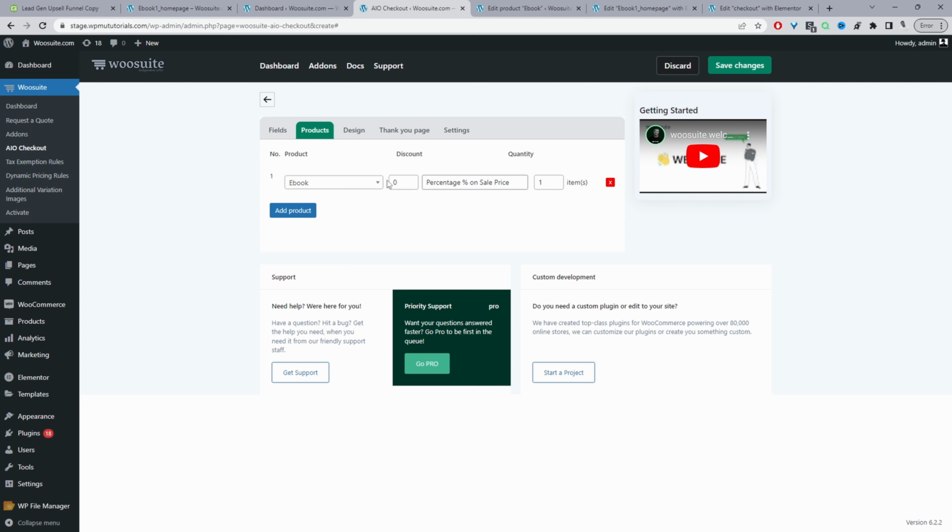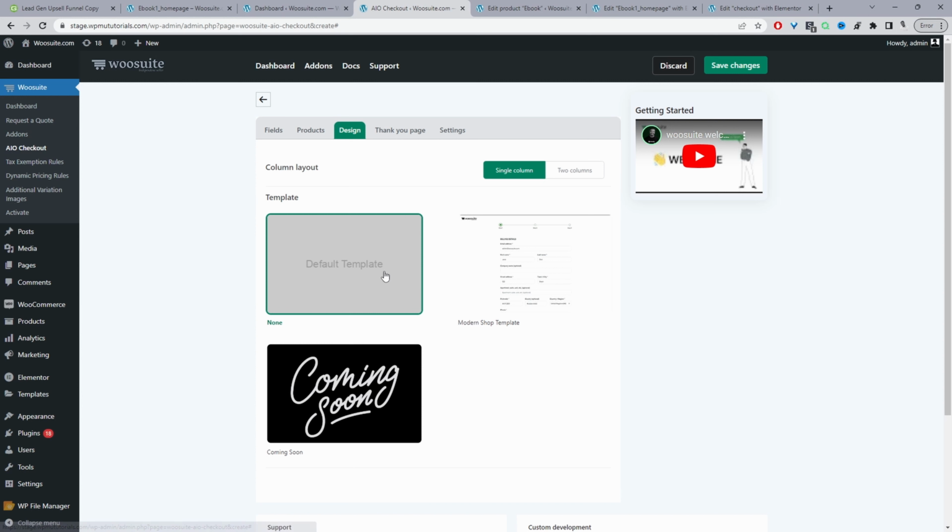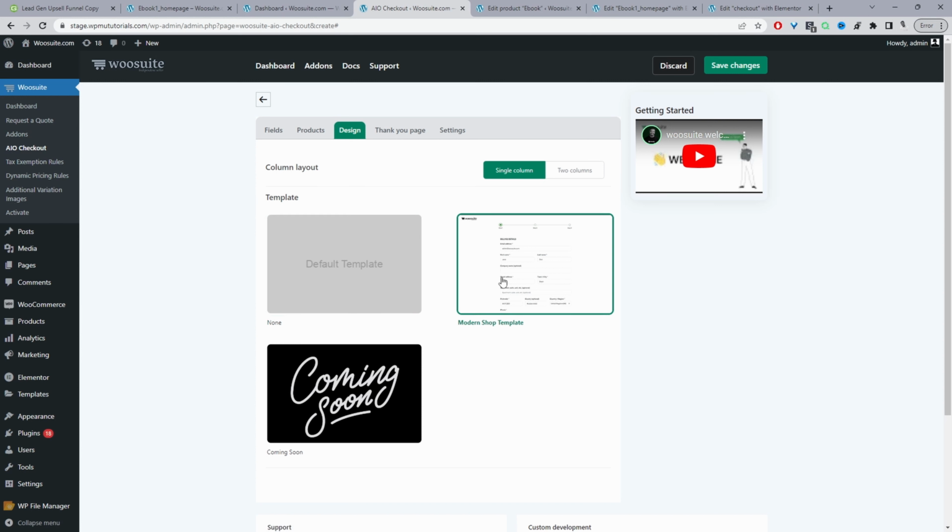So we can add a discount to this particular product. We can add a percentage discount or a fixed amount off. Okay, so I'm just going to leave it without any discount, so it'll be for the full price, which is $49. Okay, so let's navigate to design. For the design, I'm going to go ahead and select this single column template here.